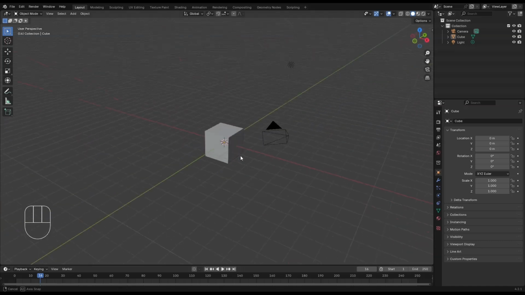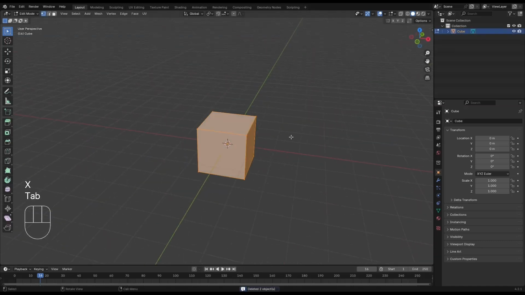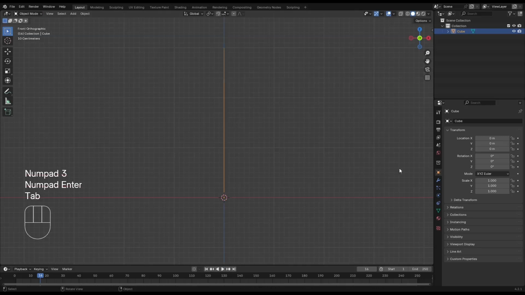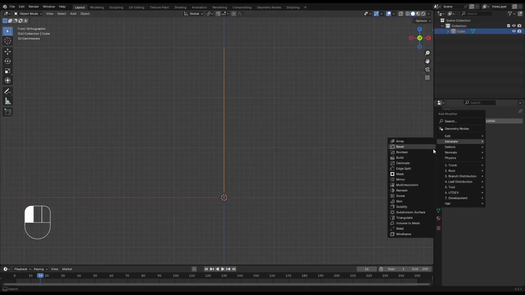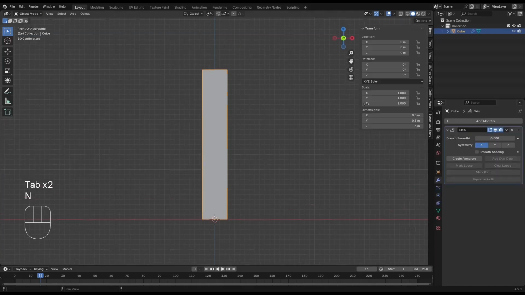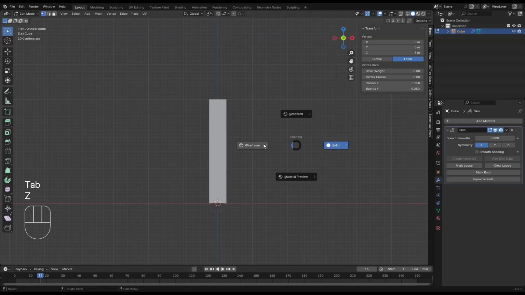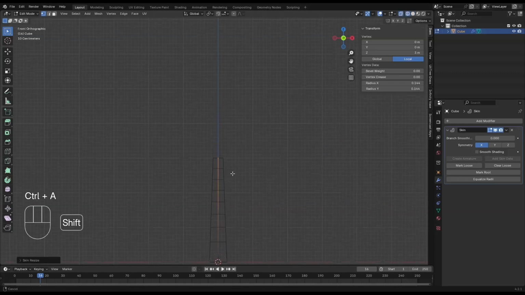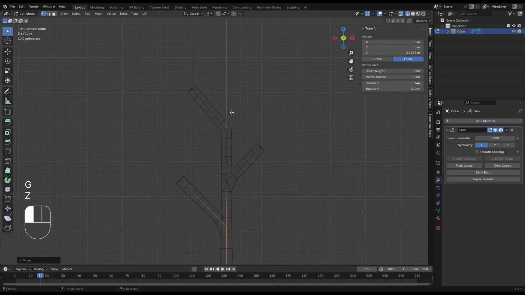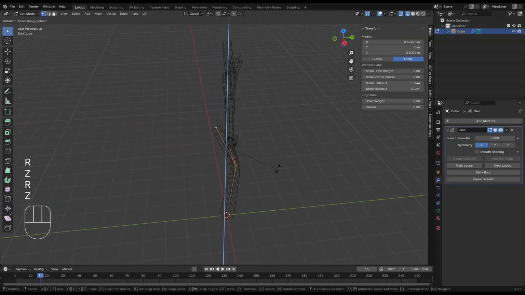First, we will create a tree using the skin modifier. This method is quite simple. We can use tree references to make the result look more natural. We need edges for the skin modifier to work. Extrude as needed and adjust using Ctrl+A to control the mesh radius. I will speed up the video, and you can model it however you like.